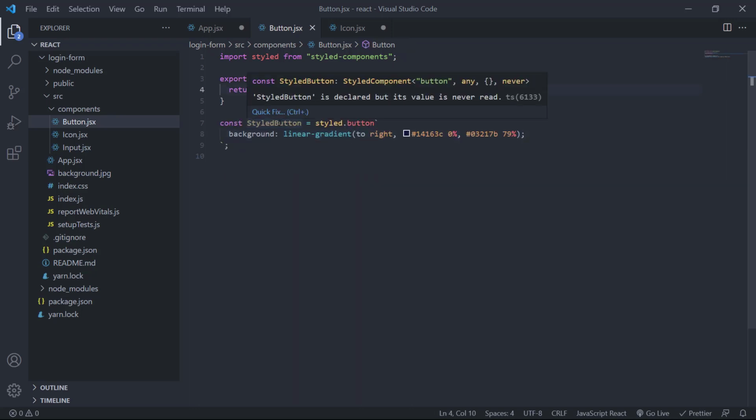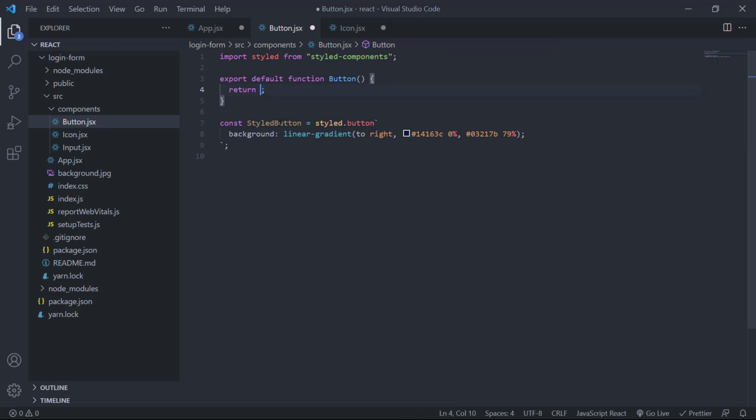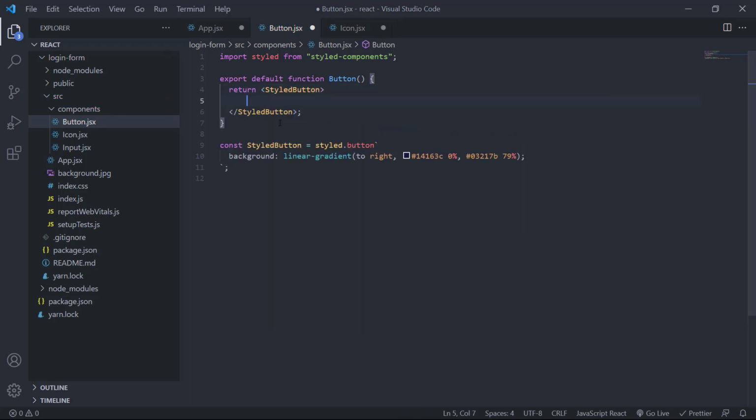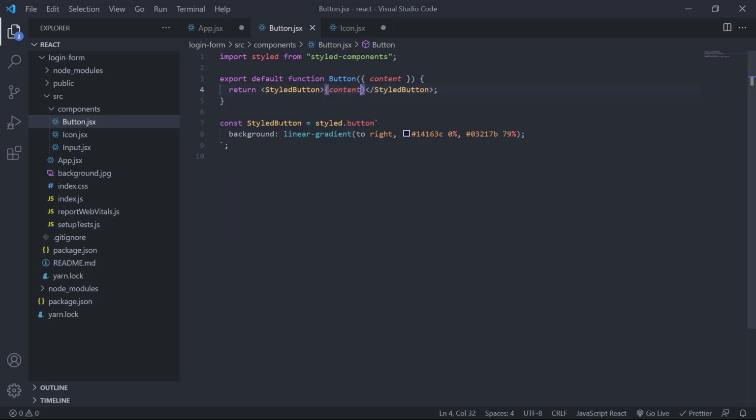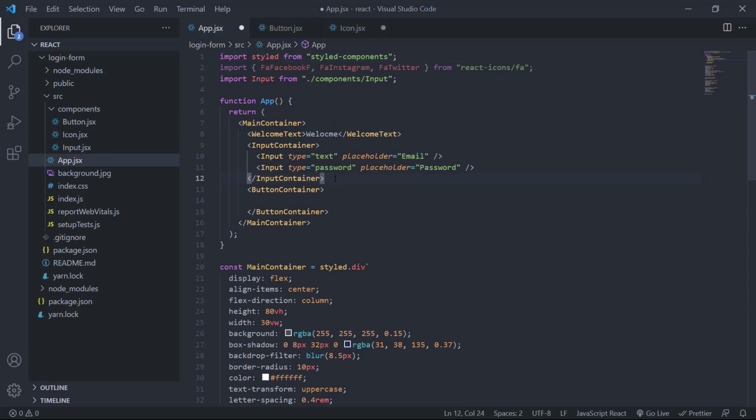Okay, let's remove styled button. Also, we'll be passing a content prop here, content, and use it here. Let's import it inside here.